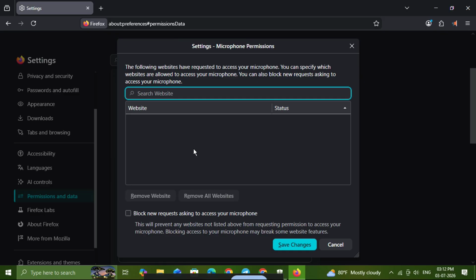Here, Firefox shows you a list of websites that have already been allowed or blocked from using your microphone. Take a moment to review that list carefully. If there's a site you want to give another chance to request permission, you can remove its entry from the list. That way, the next time you visit the website, it can ask again for microphone access instead of being permanently blocked.